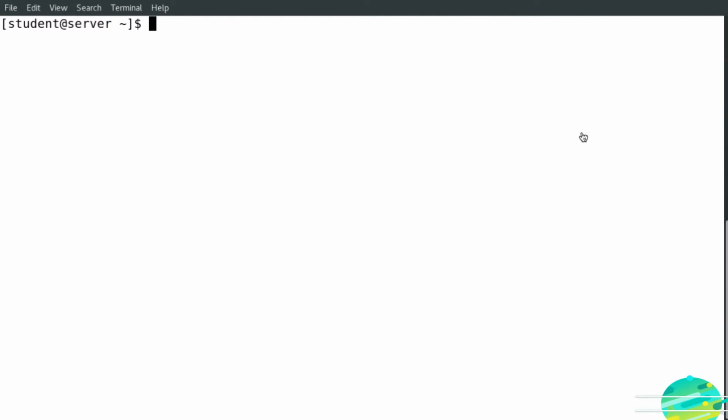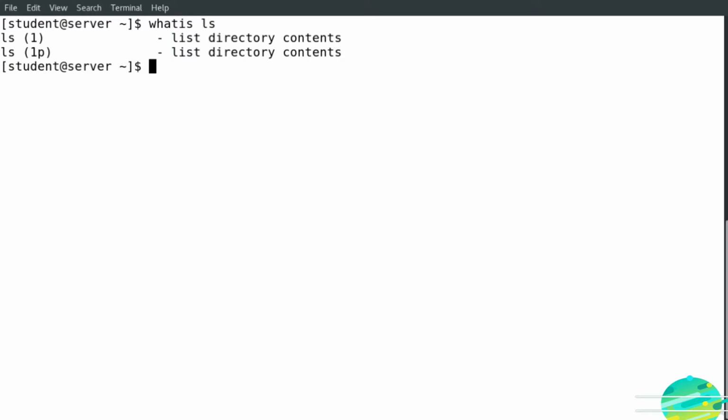Hello everyone. In this demo I'm going to show you how to use the whatis command, the type command, and the man command. The whatis command displays one-line manual page descriptions. So I'm going to type whatis ls, and as we can see here, it displays the one-line manual page description.